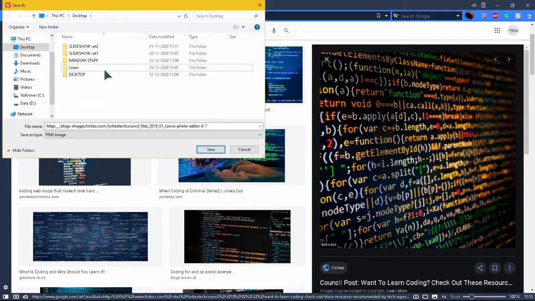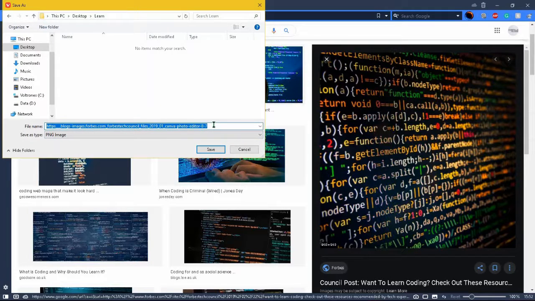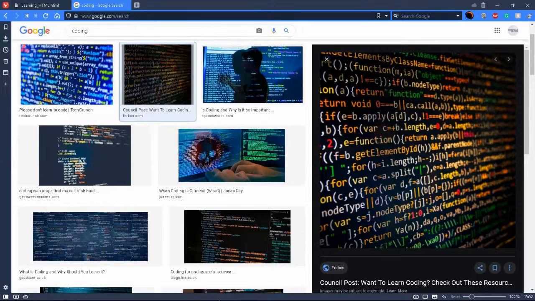This would open. Now click learn wherever you have stored it and click save. But first, copy the name. Copy the whole name. Or type a name, image. Now I'll copy this name and save it.